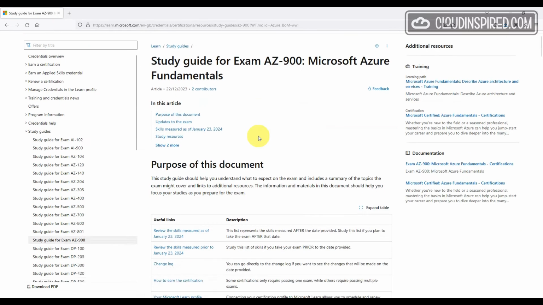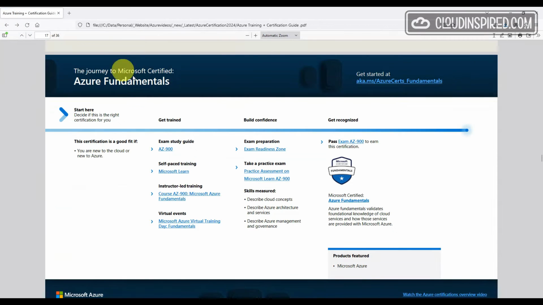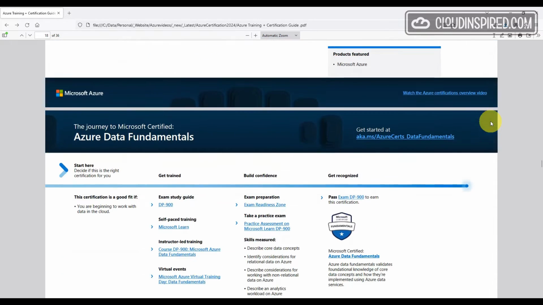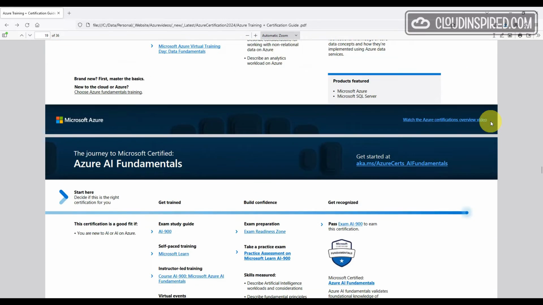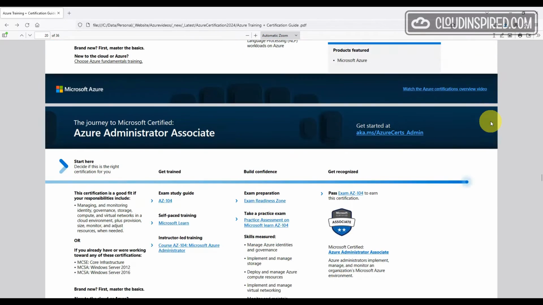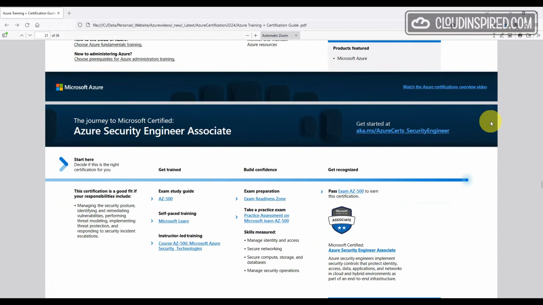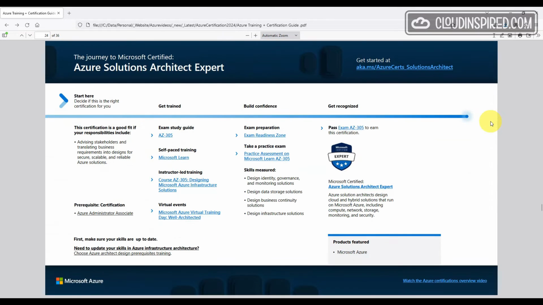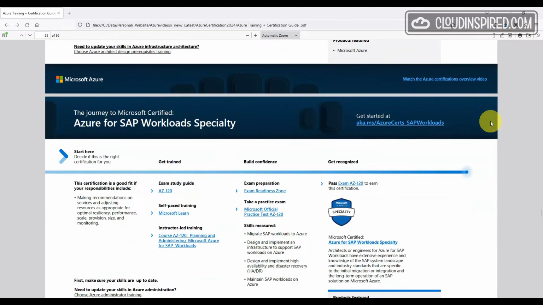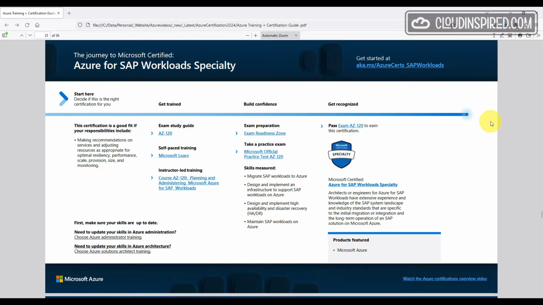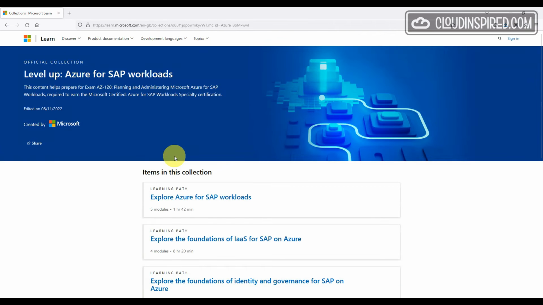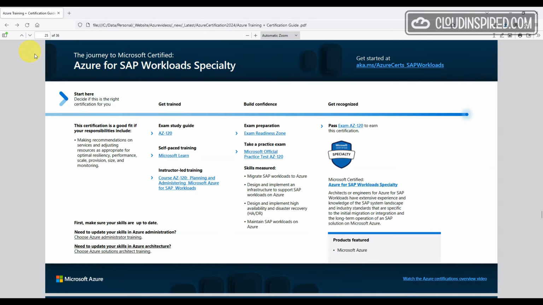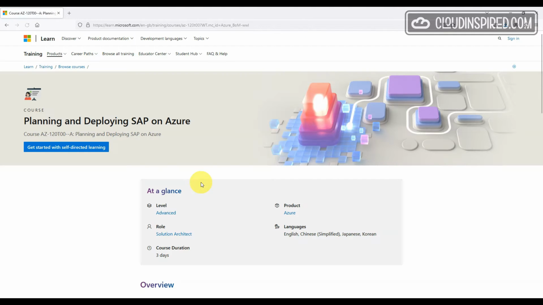So we have an exam study guide there. We have self-paced or instructor-led training and virtual events, all to help you succeed. We have an exam readiness zone and practice exam links as well. When we continue to scroll down, we get a one-page detail for every certification, so we can check what's required and if you're a good fit for that certification. Then as we continue scrolling, we can see the associate certs are listed. And then when we continue, we can see the expert and speciality certs are also listed in a one-page document there. So this document is a very good, useful reference for each certification, study guides and training for each exam.